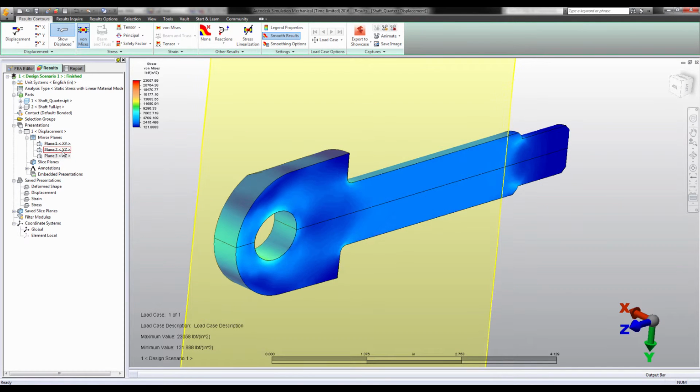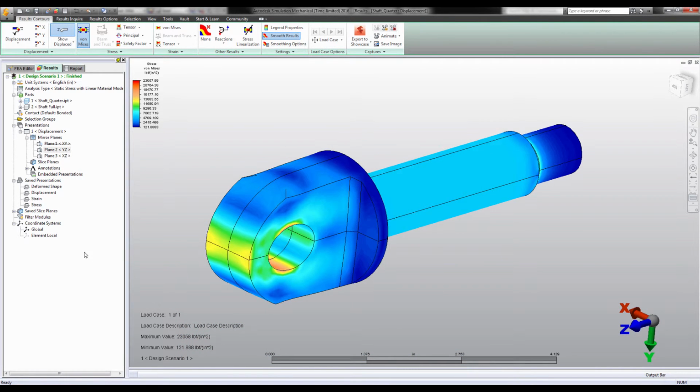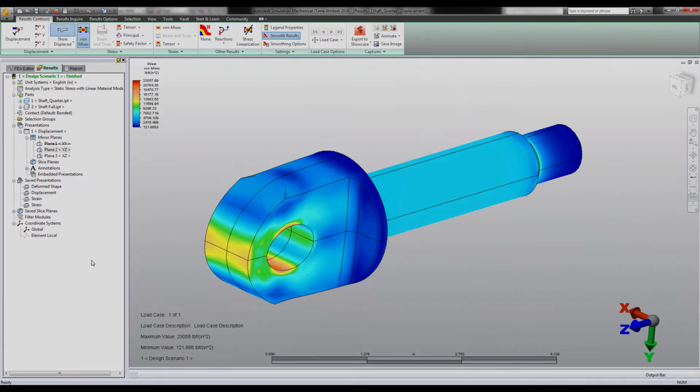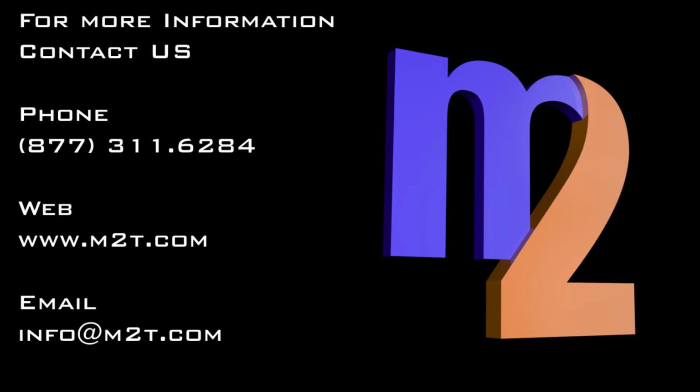Mirror planes can be activated to visually restore the removed material, giving the appearance of the full model. Look for another video discussing the stability benefits of using a symmetric model.